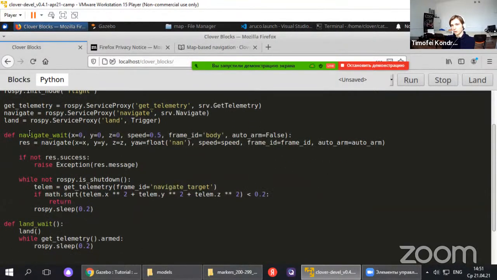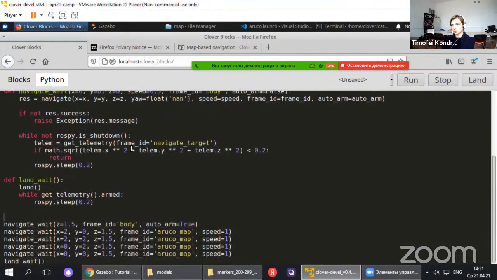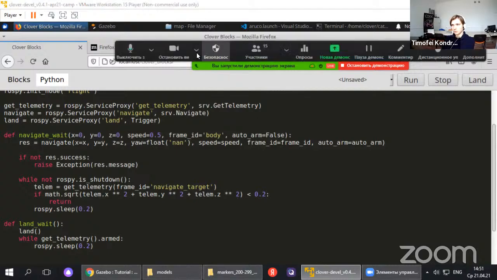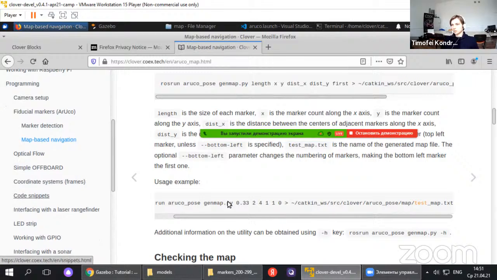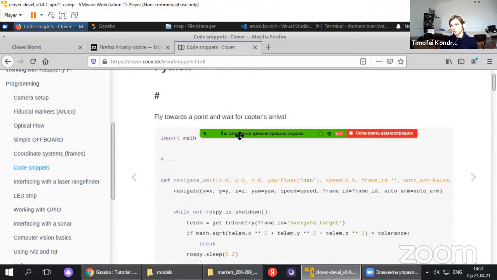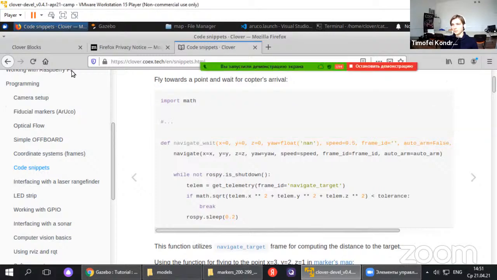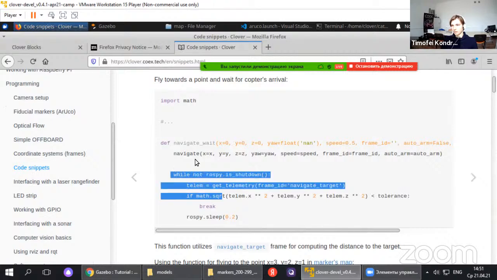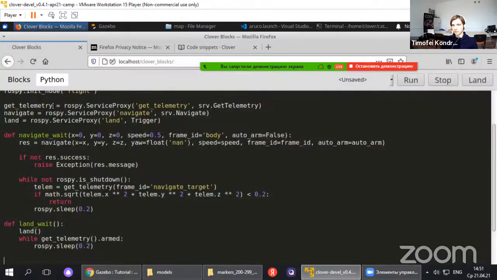And even the navigate wait here is a little bit different from what you can see in the code examples, in the code snippets article. I will show you the code snippets article, and the first code snippet is navigate wait. And as you can see, it is a little bit different from what you've seen here. For example, it only has the while loop after navigate, but the blocks navigate has also, if not res success, raise exception. So it will actually make another check for navigate in order for the code not to break. Well, maybe it's better.